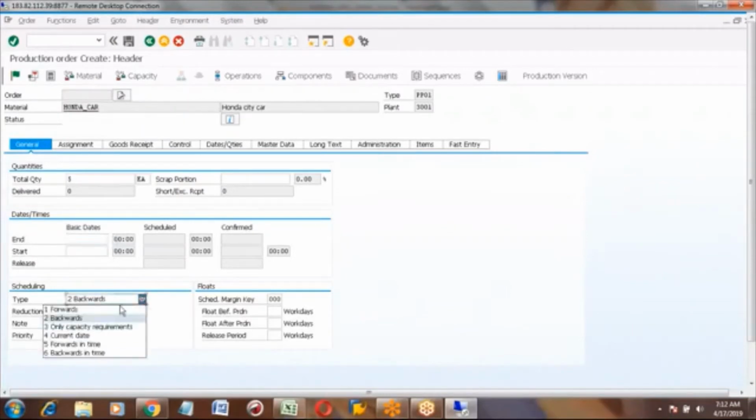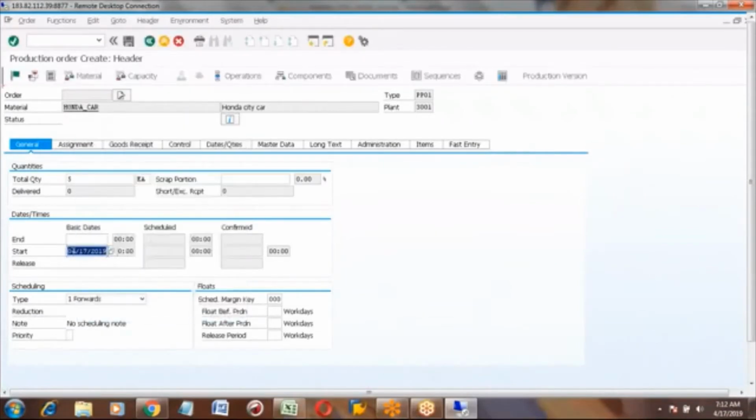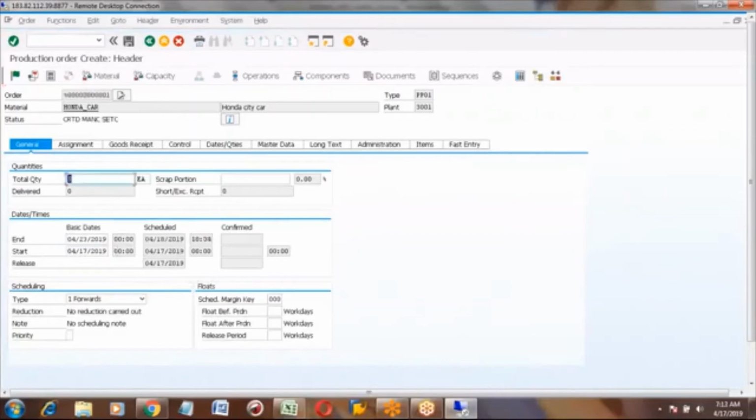You have so many options here. If you select forward, you need to enter the start date, and the system calculates the end date. For example, take today as the start date and press enter. It automatically calculates the end date. Same as before, click on release order and save it.